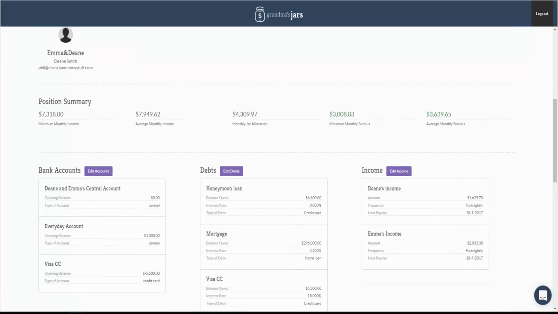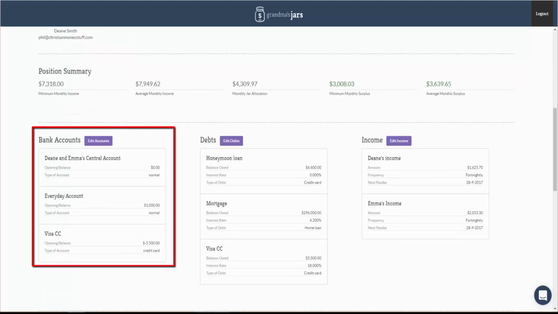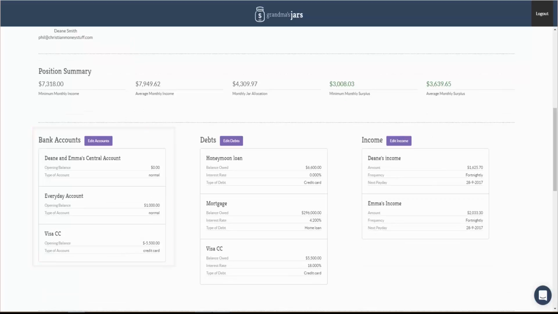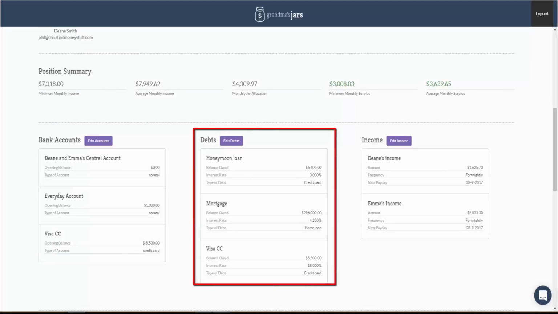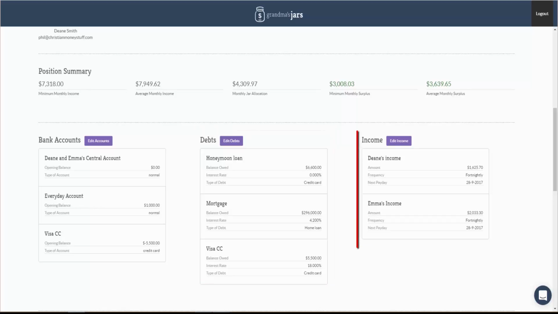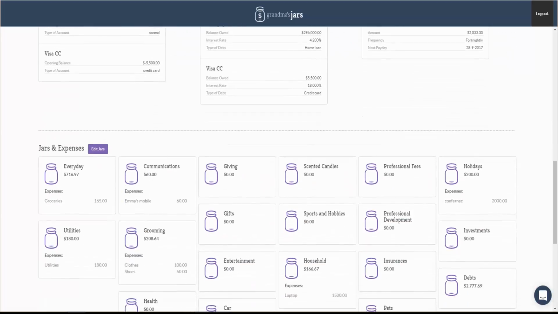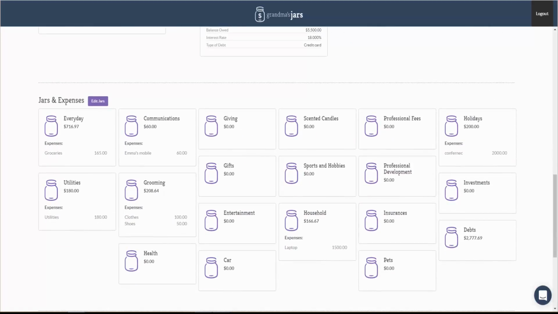If we go down here now, you can see that we've got a summary of the bank accounts that we've entered into the system. We've got a summary of the debts that we've entered into the system so far. And we've got a summary of the incomes that we've entered into the system so far. If we go a little bit further down here, you will see a summary of your jars. Now you can see there's a lot of empty jars here because we haven't entered the expenses yet. But here is a summary of the jars.